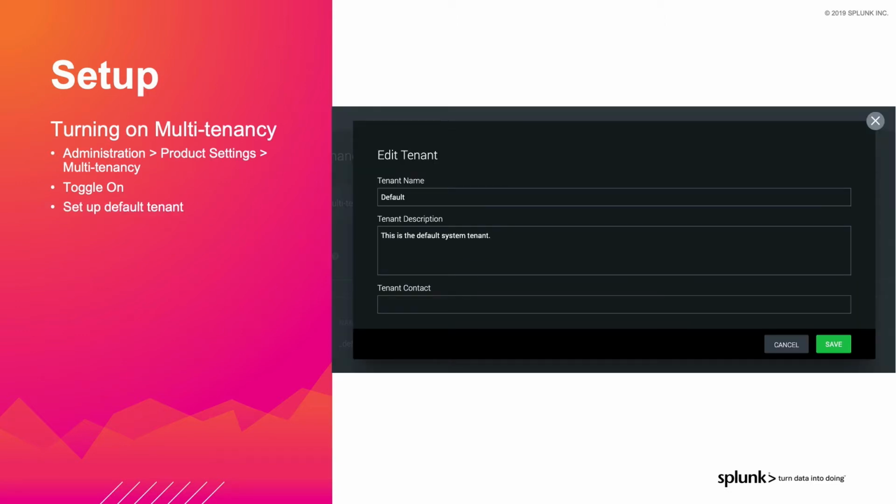After you turn on multi-tenancy, you'll be asked to set up a default tenant. This is what Phantom will use when no tenant is specified, but can be set up to be whatever tenant you want.